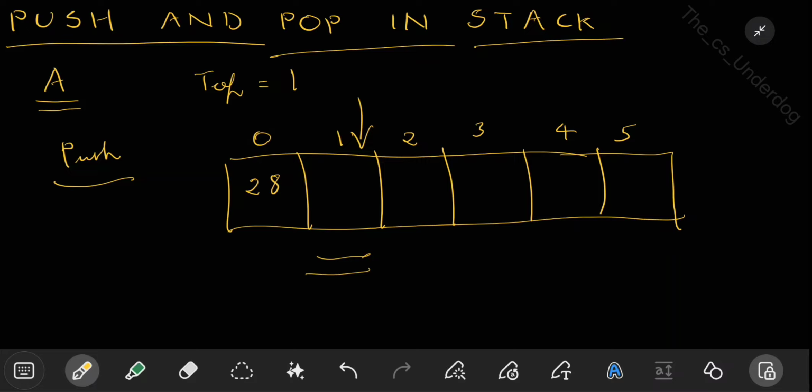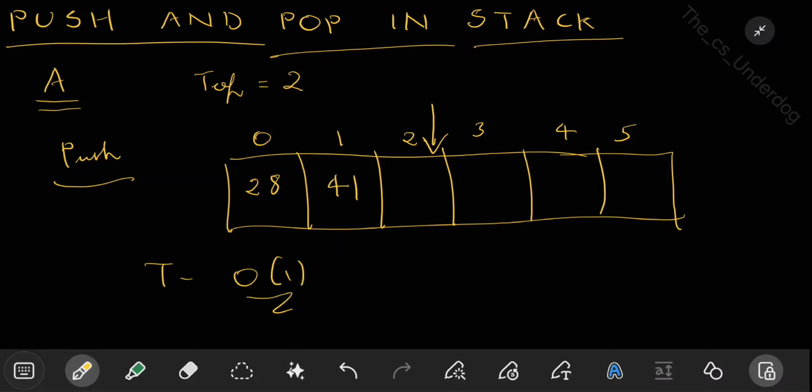If I want to push, let's say one more element, I want to push 41. So I'll push 41 here because presently top is 1. Then I'll increment top to 2, which means top is now pointing to this one. So this is how you generally push an element onto stack. What is the time complexity? Time complexity is order of 1. It is constant because you just have to insert at the top position and increment top by 1.